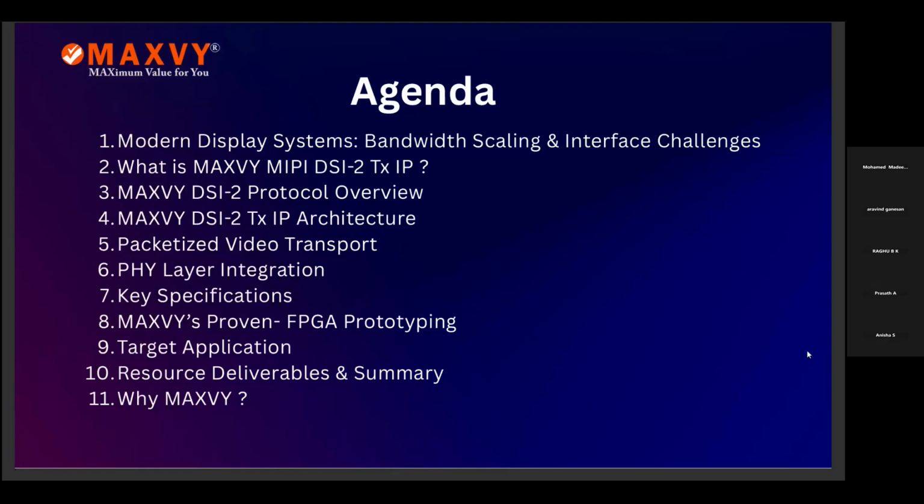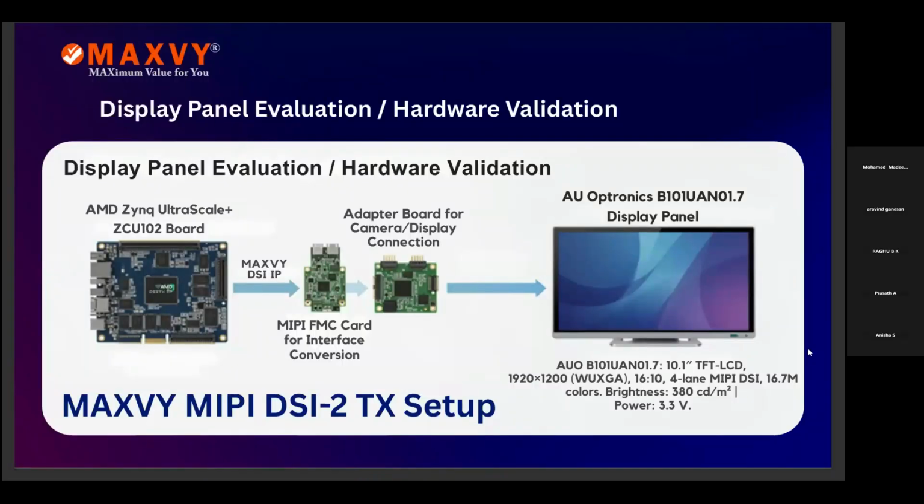So let's start over with the display panel evaluation, or hardware panel evaluation. To evaluate the MAXVY DSI-2 Tx IP, we implemented the system on the AMD Zynq UltraScale Plus ZCU102 board. The setup includes a MIPI FMC card, which converts the FPGA interface into a MIPI DSI-2 interface through an adapter board. The transmitter IP is connected to an AUO B101UAN 10.1 inch display panel. This setup allows us to validate the real-time transmission of display data from the FPGA to the display panel. So let's move on.